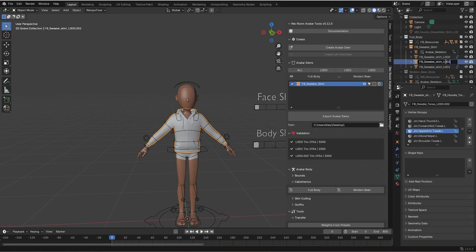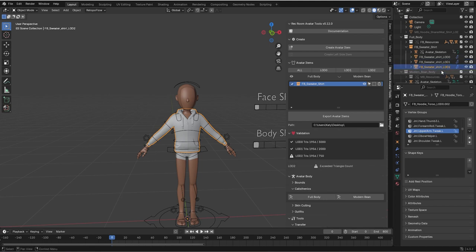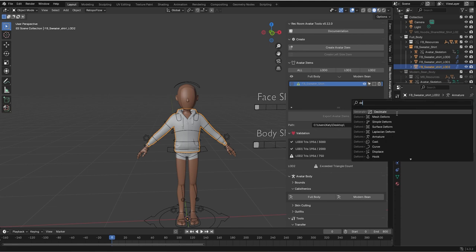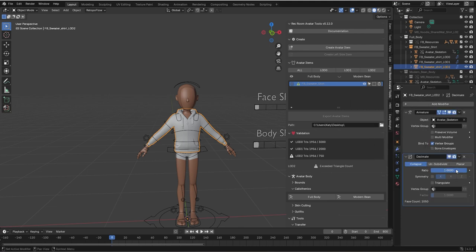And I got to speed up a little here. I've only got a minute and a half left before TikTok's going to cut me out. Okay, so then what you're going to see is my tri counts are great for the first 2, but the third one, it is not. So we are going to click on LOD 2. We're going to go to our little modifiers, add modifier, decimate, and we're going to take this down.